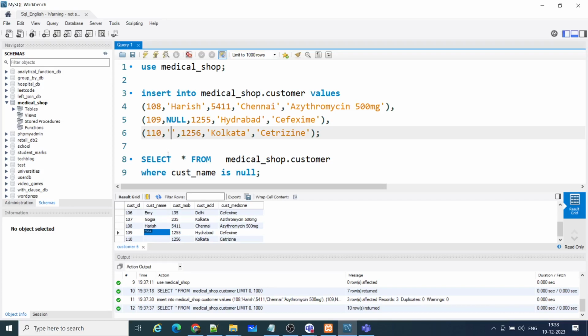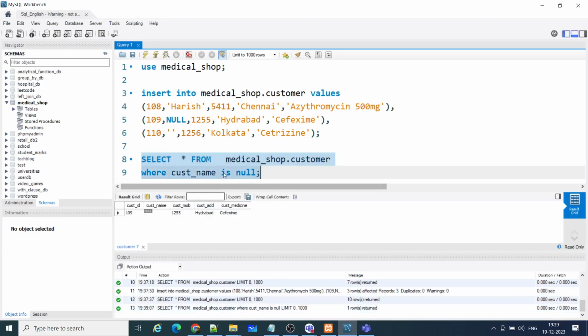How will you distinguish it? I am giving you this query: is null. IS NULL is a keyword through which we can search how many null values there are in a column. So this is only one. You can see only one record, 109, came. It didn't carry the blank record.